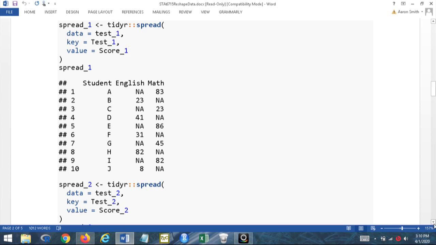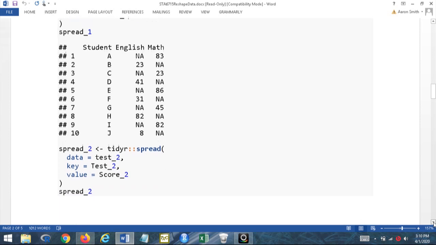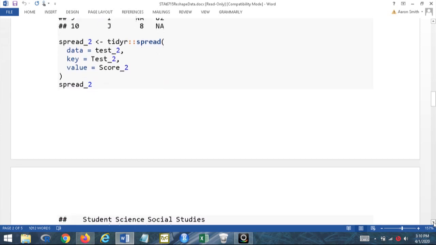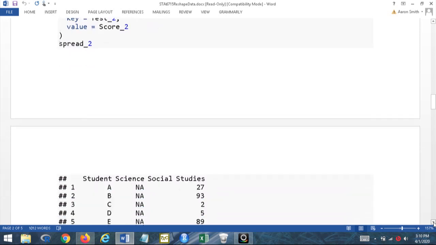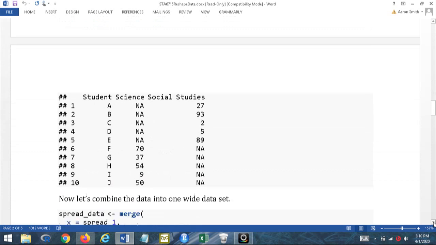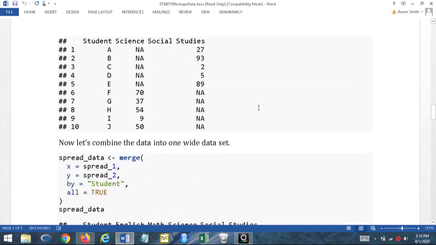All right, let's do this again. Let's spread out test administration 2 data. All right, so once again, students correspond to rows, and science is its own column, social studies is its own column. All right, so I've got the 2 test administrations broken apart, and I've got it set up so that now the columns correspond to the subject.